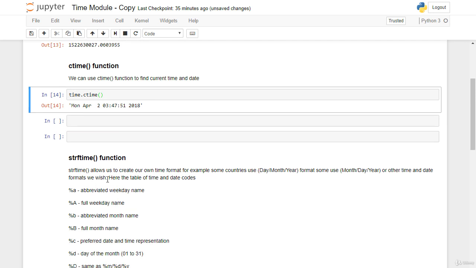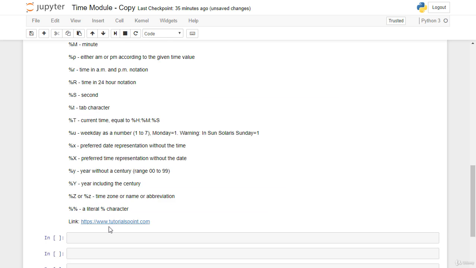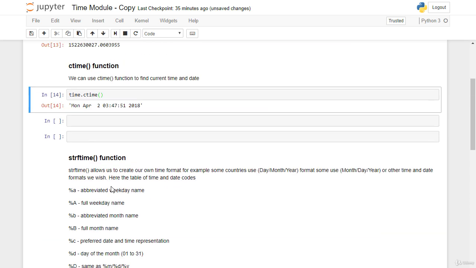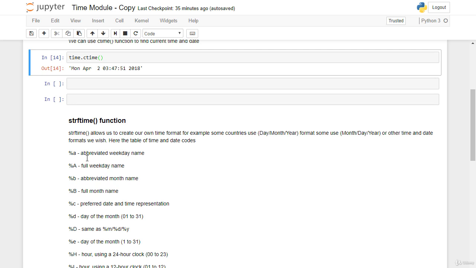Also, another helpful function is the strftime function. This function allows us to create our own time format. For example, some countries use day, month and year format, right? But other countries use month, day and year, or other time and date formats. Of course, with this function we can create our own date and time format. Here we have a table of codes, and I got these codes from this website. There is a link for this website.